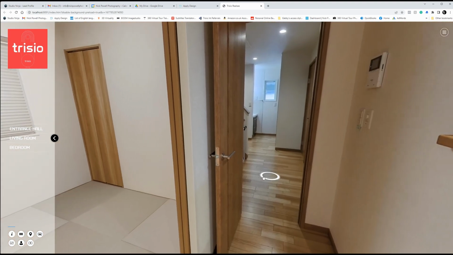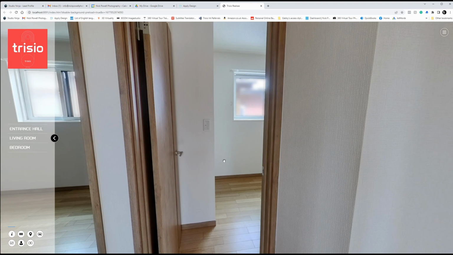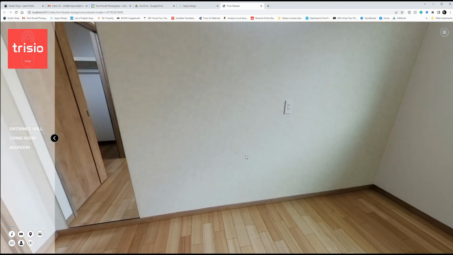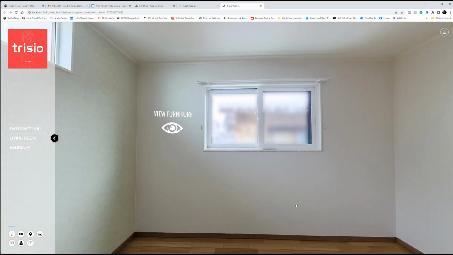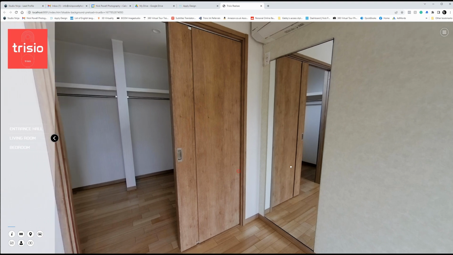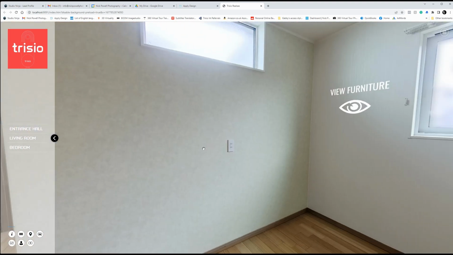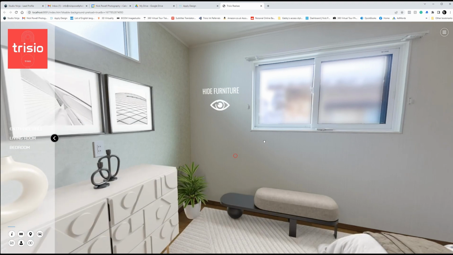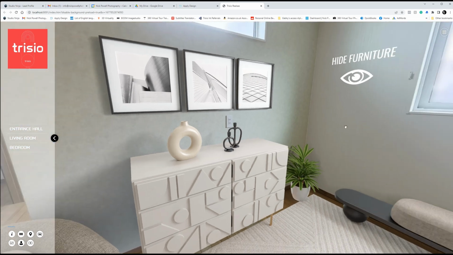Okay, so let's move into here, and then let's head upstairs. And we'll go into the bedroom, where we've done the same thing. So this is giving you, again, a good idea of the quality of the Trisio images. You can see the door here looks really nice and sharp. You can see all the detail in the grain of the wood and all that sort of stuff. So, if we, from here, click View Furniture, and boom, there we go. We've got our bedroom all nice, looking lovely.